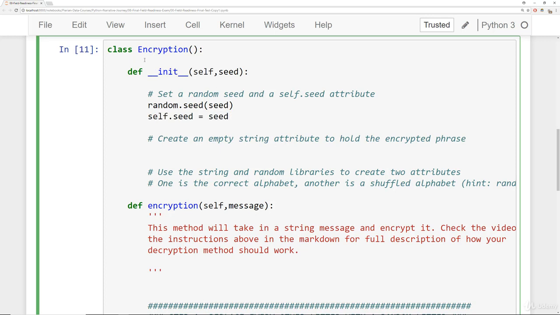So upon initialization, or an instantiation of an instance of this encryption class, we've gone ahead and set the seed for our random library, and then we also mark it down as our seed. Then we're going to create an empty string attribute to hold the encrypted phrase. So we will say self.encrypted_phrase and have that be an empty string.